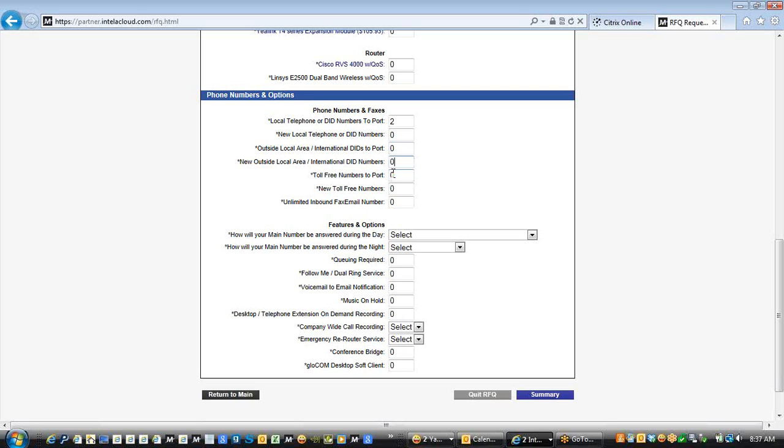Let's say we have one toll-free number that we do want to port. We have one of those. Do we want to add any new toll-free numbers to this order? Let's say no, we don't. An unlimited inbound email fax number, let's say the customer wants 3 of those.